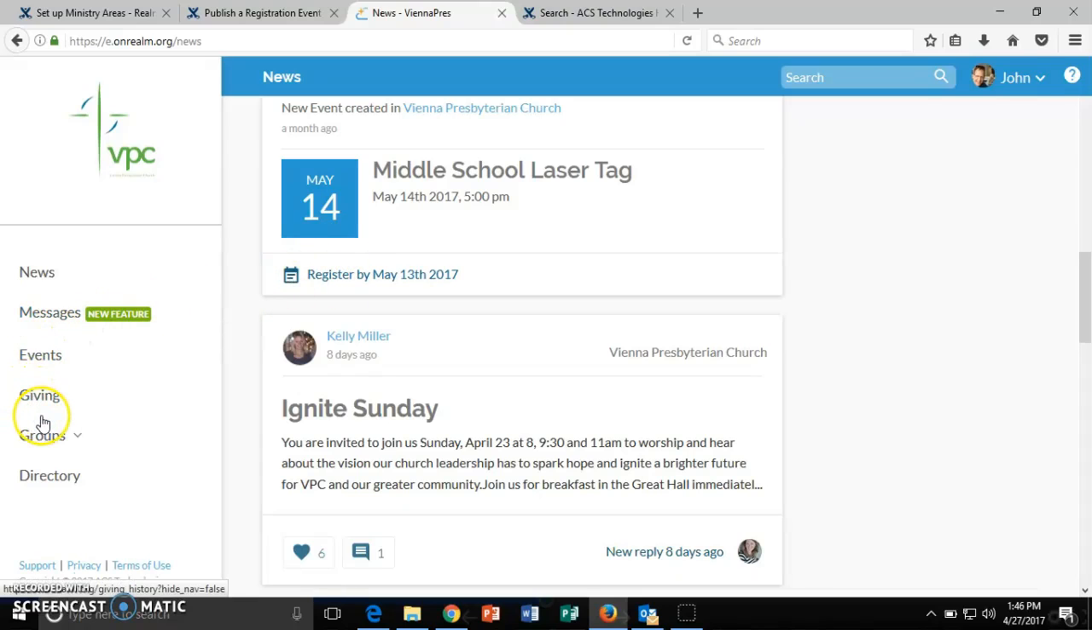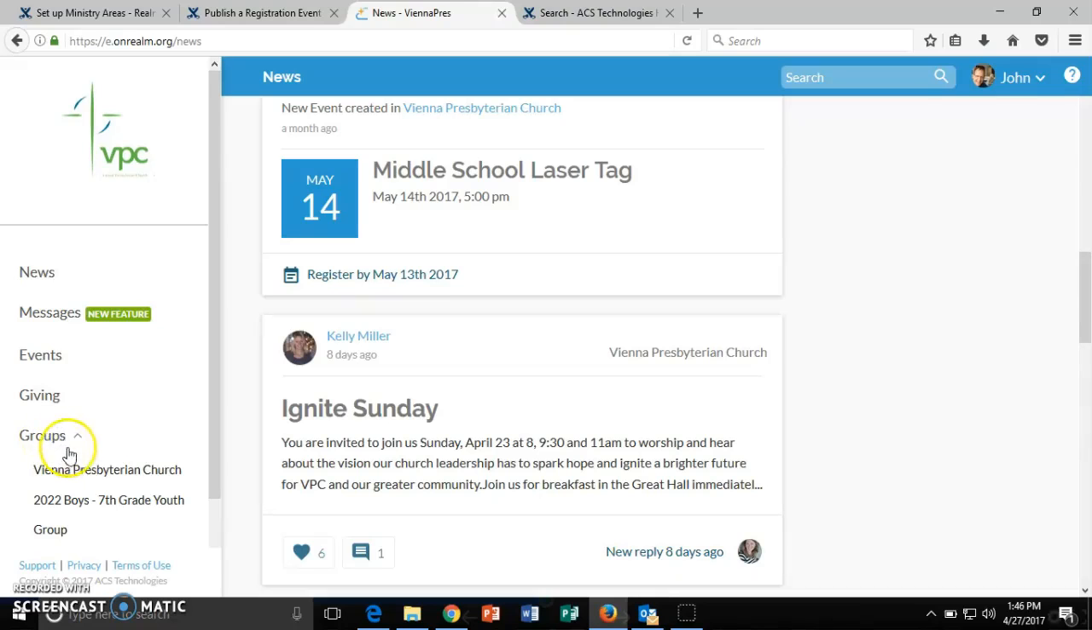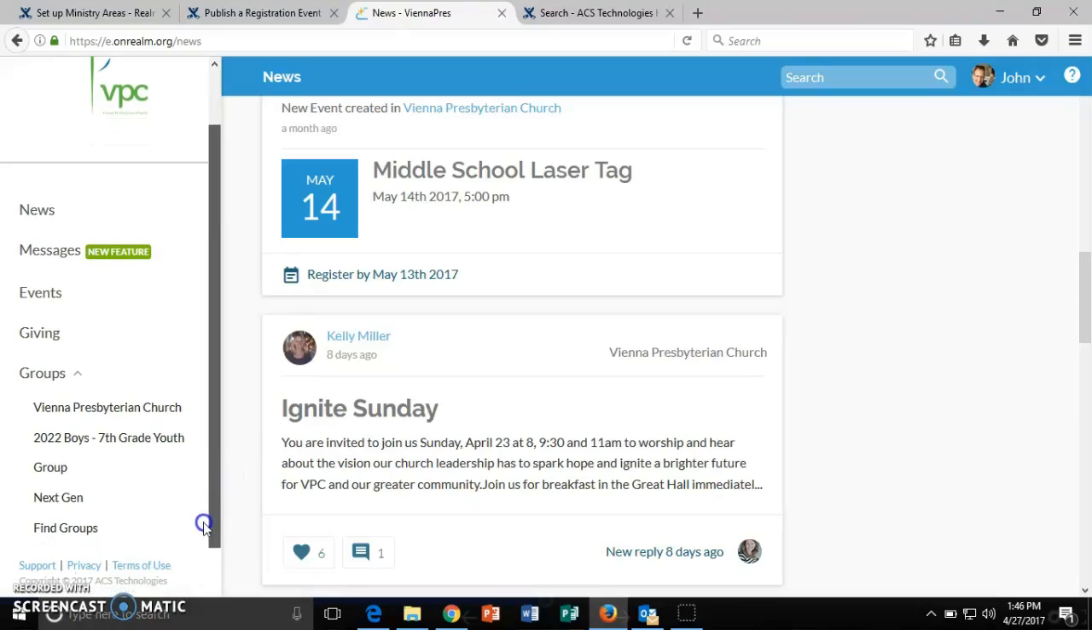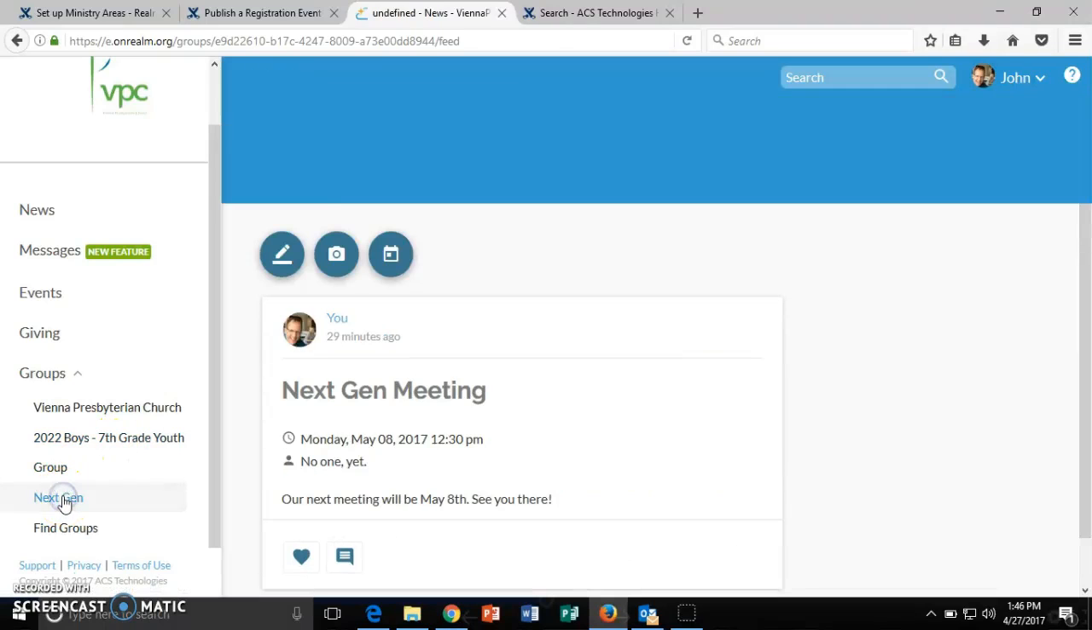So let's go into where you'll be working most, which is the groups category. Everyone as a default is in the Vienna Presbyterian Church group, but you can't post or comment on anything in that group. It's purely an administrative group that's used to send out information. There's the group that John is the small group leader of, and here's his next group. He's in the Next Gen leadership group. So the name of his group is Next Gen.